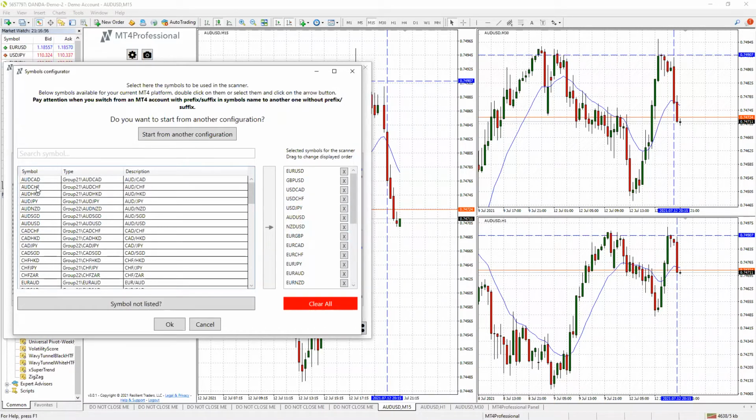This is the entire symbol universe available from your broker. Just simply click and select which symbols that you like. Once you have them selected, click the right arrow button right here to add them to your list.